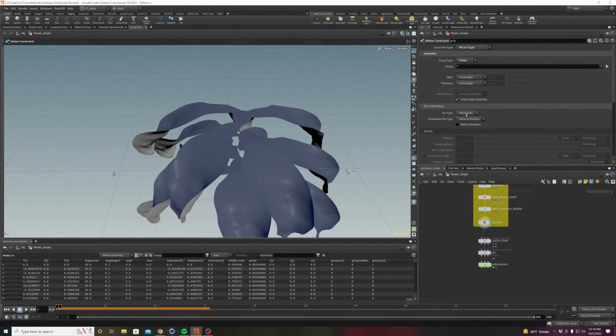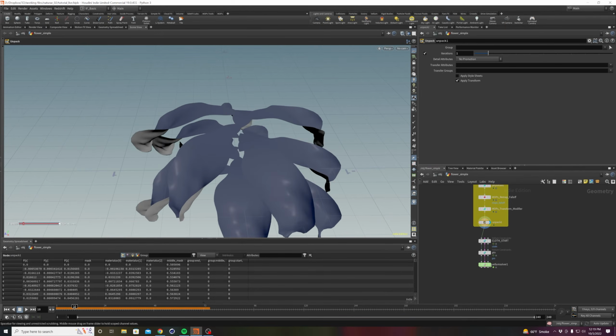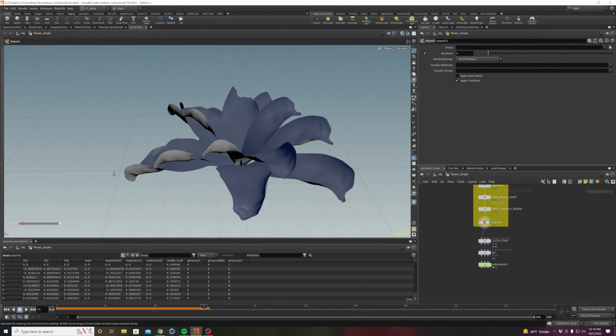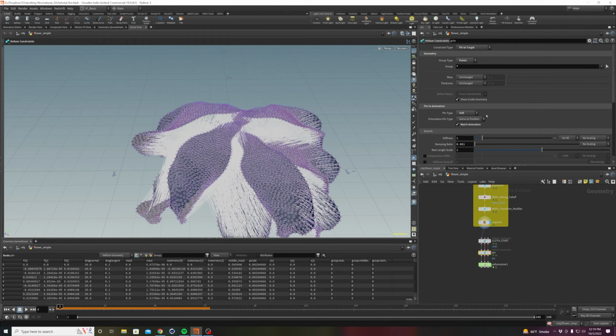And then the pin type, I want it to be soft, and I want to match animation. So what that's basically going to do, it's going to take this animated geo that we made, and try and pin it to itself, and through Vellum pull it into that exact position, right? Does that make sense?